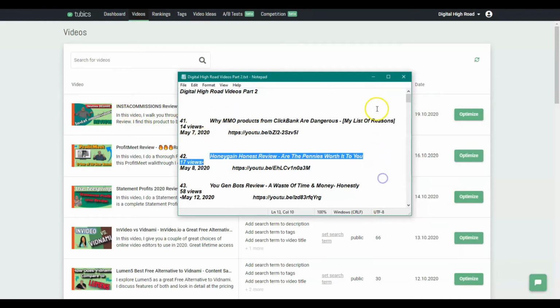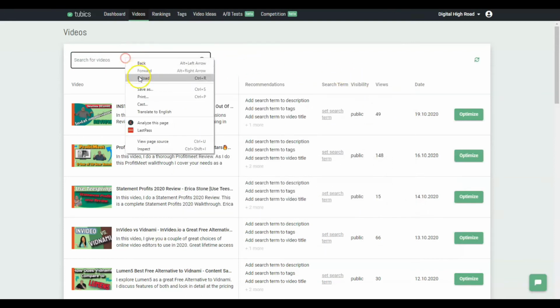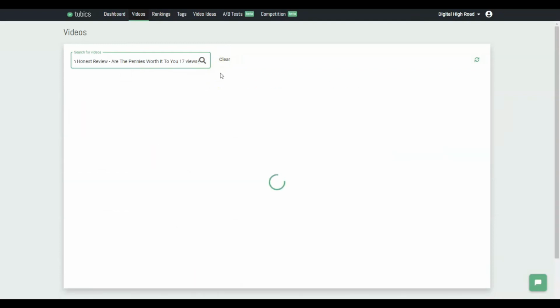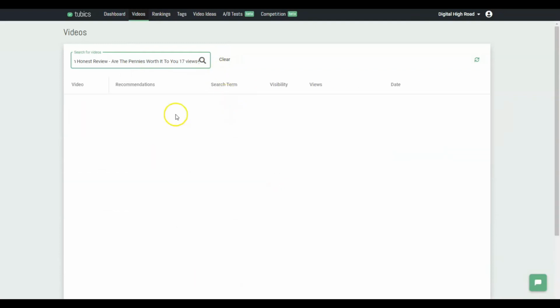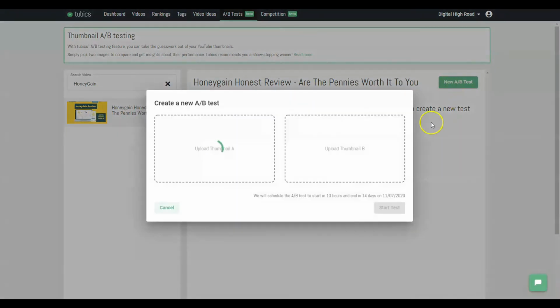Okay, so it's copied. And we'll just search for that video. And I'm just going to push enter. I'm going to bring this up. And this is going to be the video that I can then do an A/B test on. You can see as I took just a short beginning of the title in the A/B testing and pushed enter, and I get the video that I wanted. So we'll do a new test here.